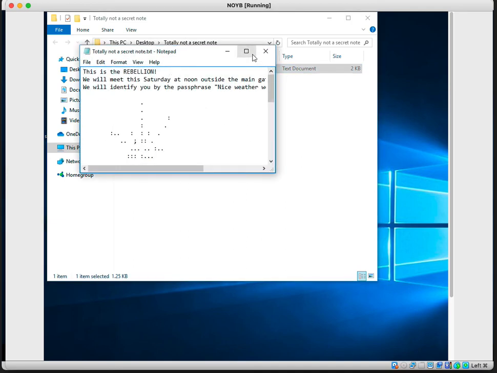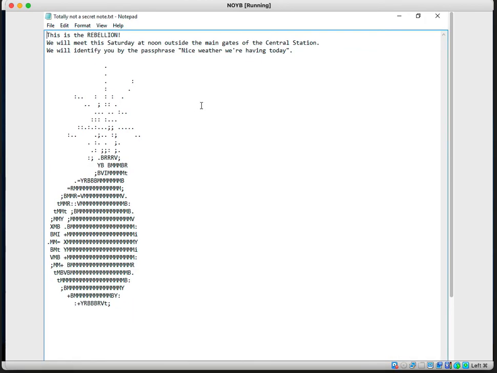Once we open it up, it says, "This is the rebellion. We will meet this Saturday at noon outside the main gates of the central station. We will identify you by the passphrase, nice weather we're having today," with this ASCII art. That one looks like a grenade or a bomb or something.